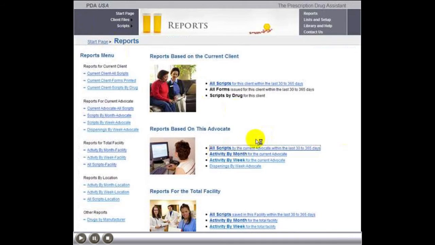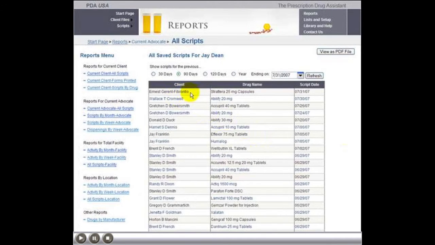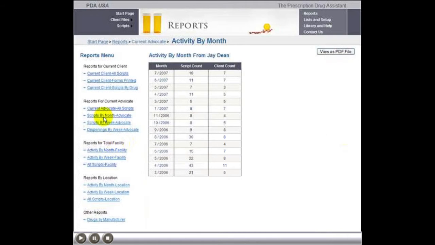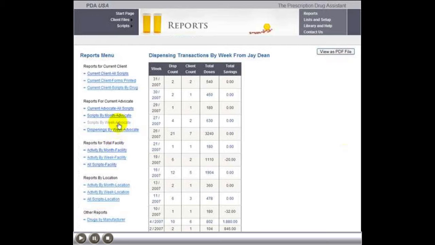We can see all the prescriptions that this advocate has issued in the past. And here, you can see both the one for Ernest and there's the one that we put in for Mr. Cornwall. If you remember, we said that the script had been issued a day prior, so it's back one day from the other prescription. We can see all the activity that we have provided, both how many scripts and how many clients by month or how many different dispensings we've provided. All these reports can be viewed both on screen and as PDF files, especially used for some of the managed reports.